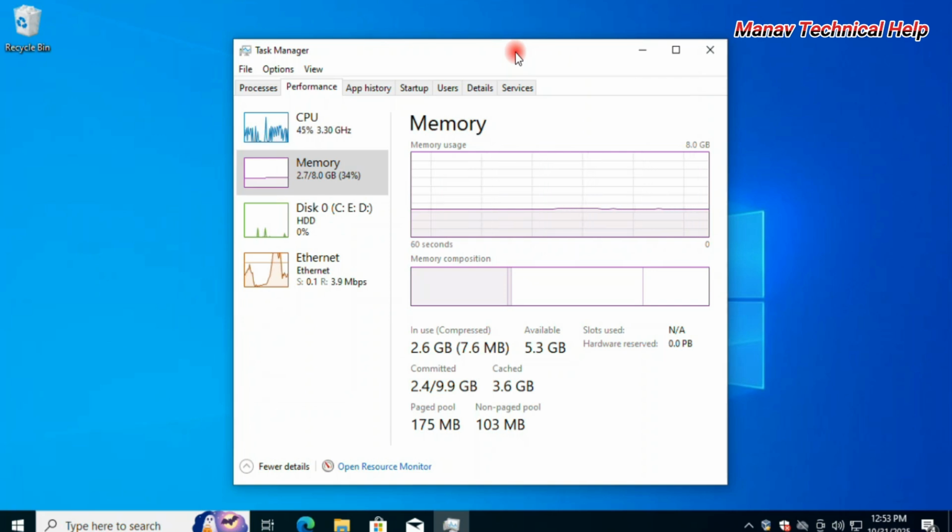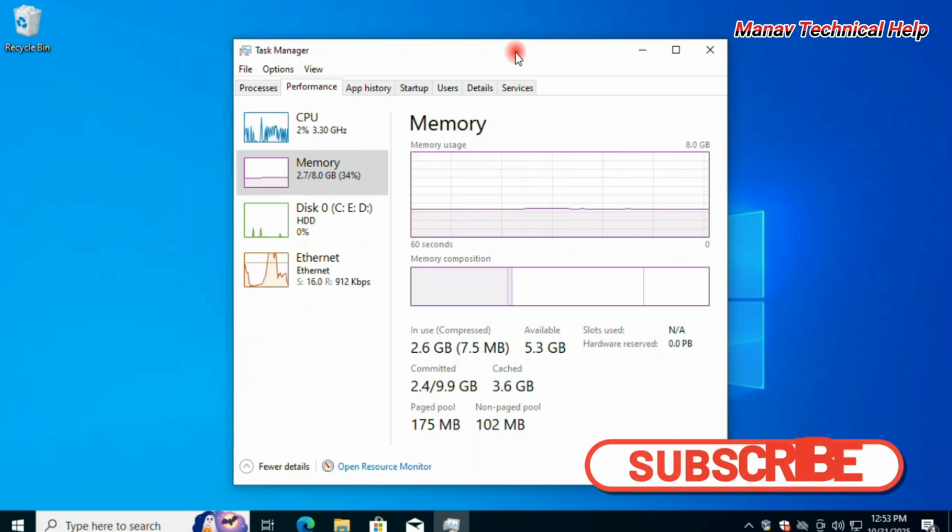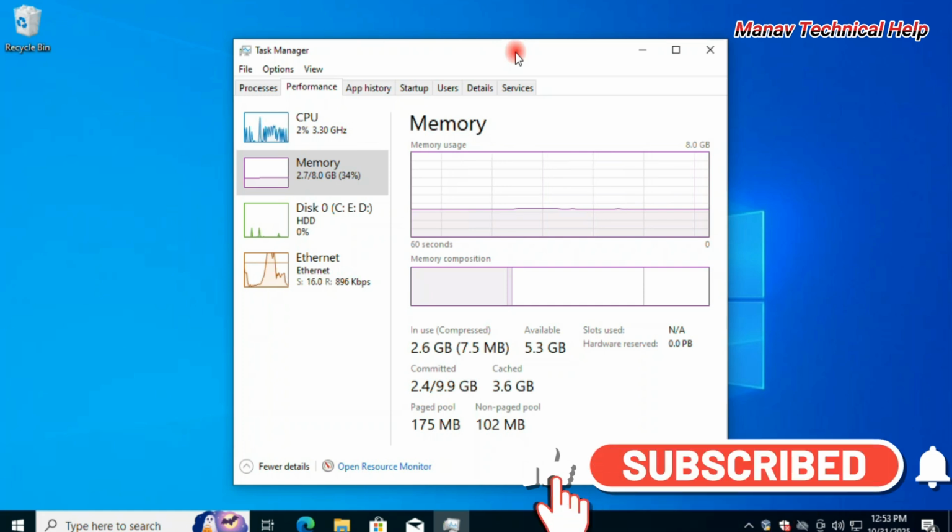In this video, we will learn how to clear the RAM cache in Windows 10 and how to increase Windows speed.